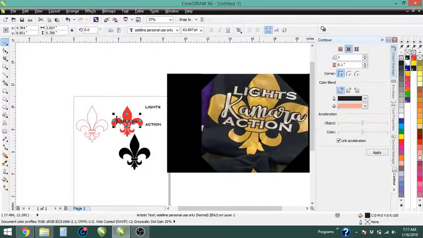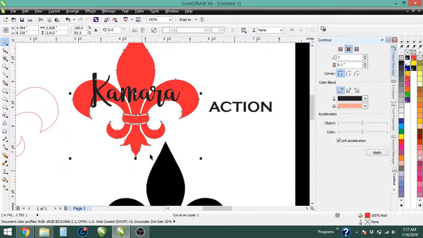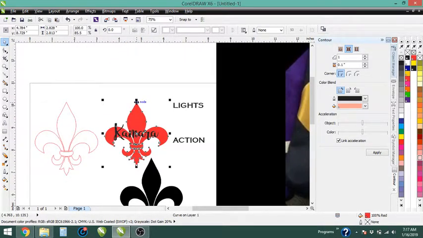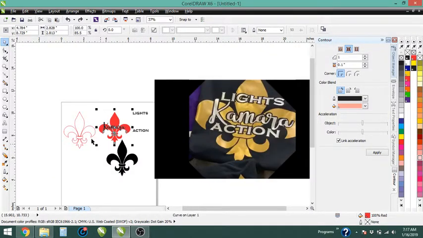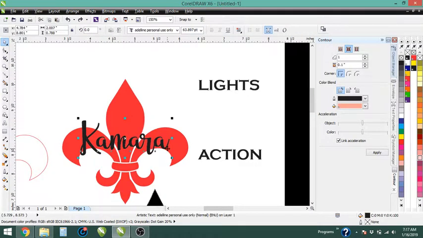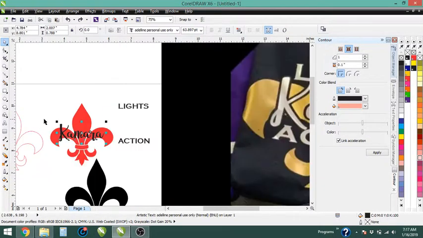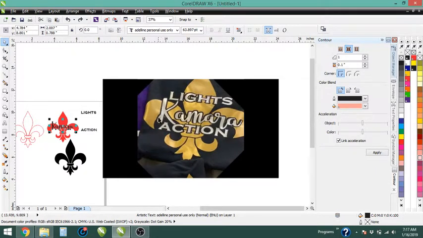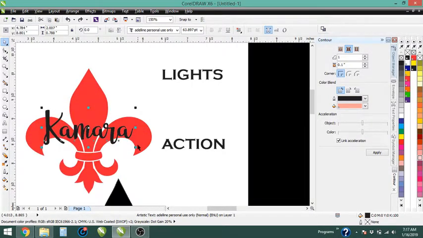This looked a little squished in the picture, so I just selected my shape and squished it a little bit. Oops. I don't necessarily really like doing that, but if somebody wants me to match something, then I will. So now I've got this script font here, and what I want to do is go ahead and create this contour line and subtract it from the background.